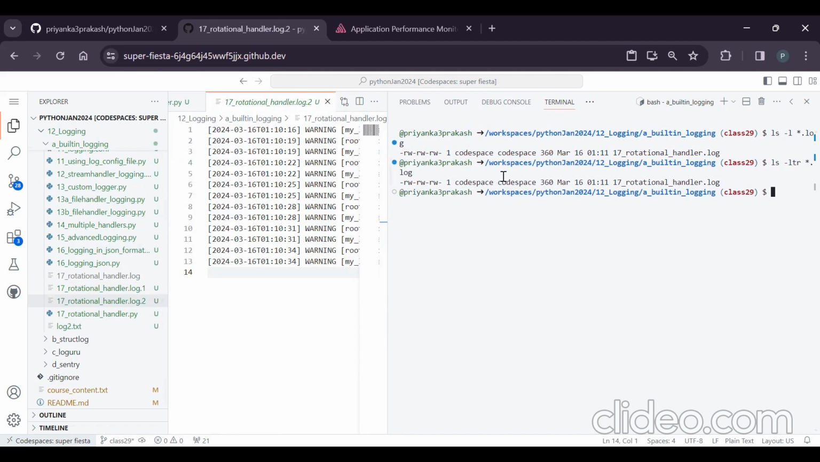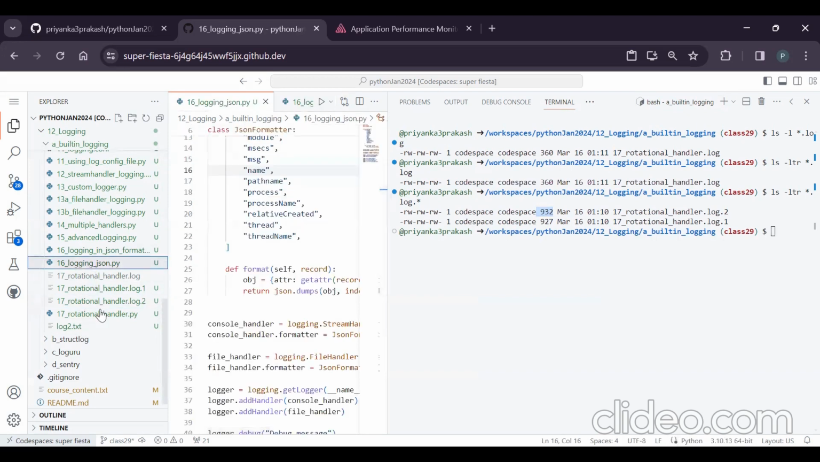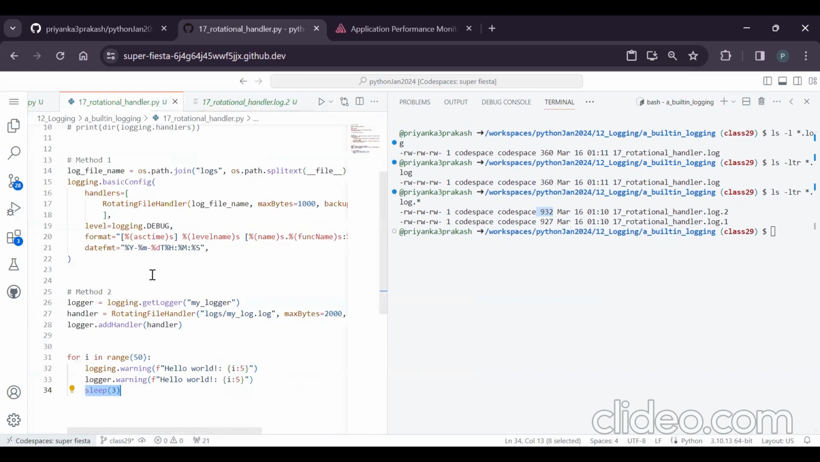If I say this, you see here, you have the rotation logs. So here you have logs. If I say log dot star, did you see each of the files and what the maximum size is? And in the code, you have given that size. Till that size it will write to one file, and subsequently it regenerates.